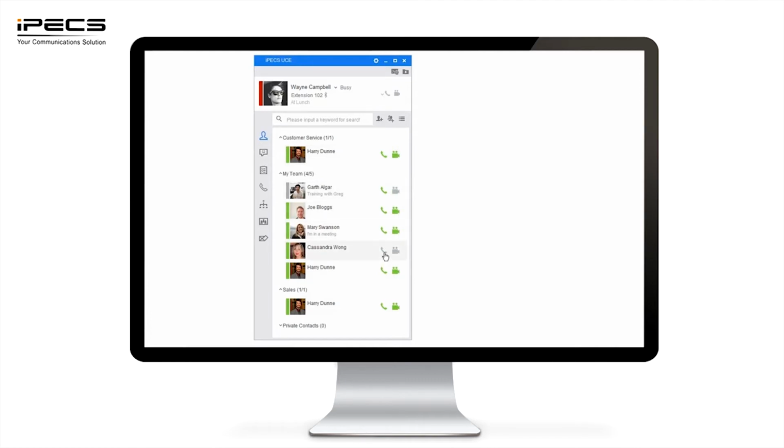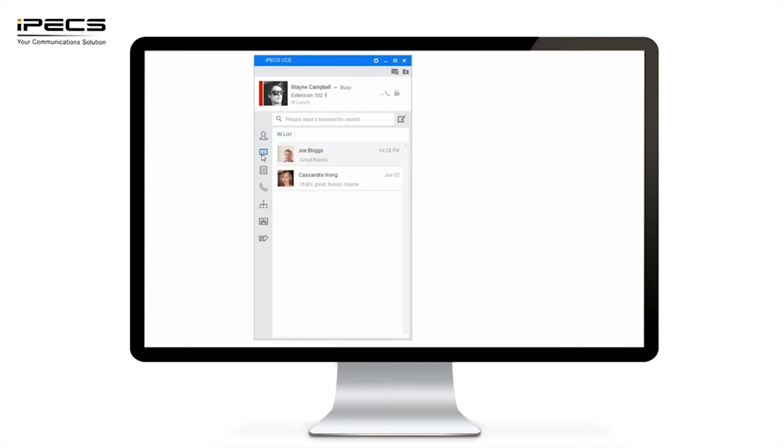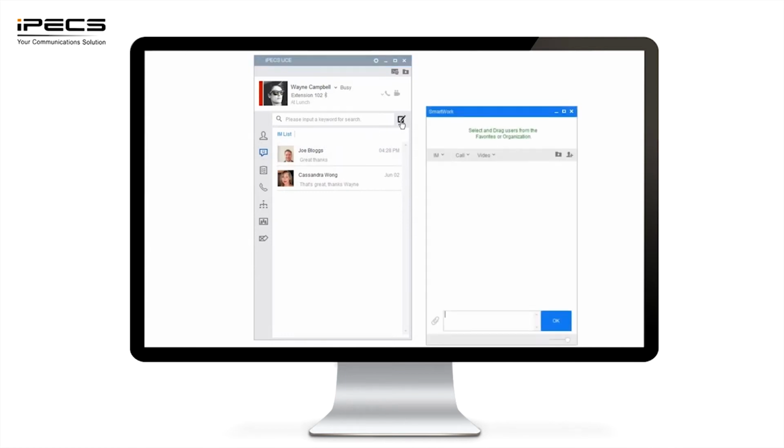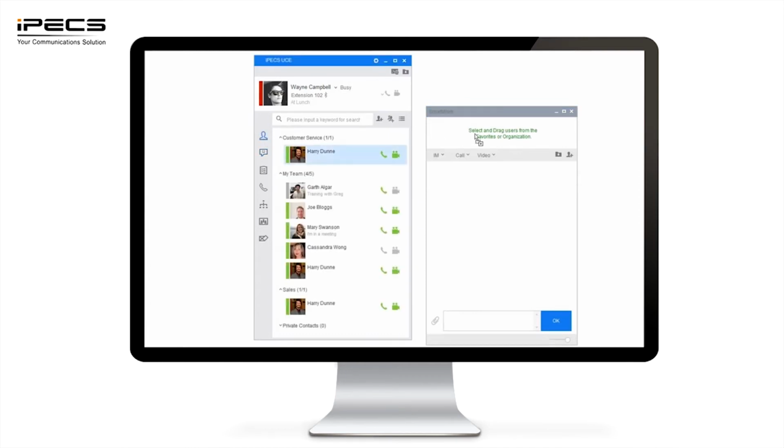The next item we're going to take a look at is the instant messaging or chat. If I click on the instant messaging tab on the left hand side, I can then start a new chat with a member of my team by simply dragging and dropping the user across. You can then begin chatting by writing a message in the box below and hitting send.